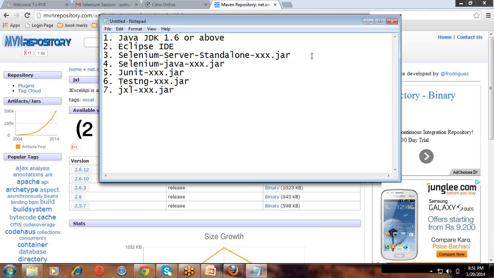Then we have the Selenium Java jar file. These are the Java language library files, which we call Selenium Java's language bindings. We will use the Selenium Java file along with the Selenium server file to sync the functions we are using. And there's something called JUnit and TestNG.